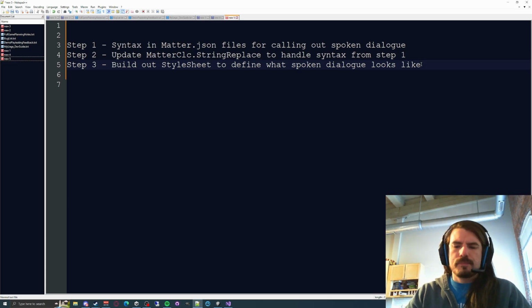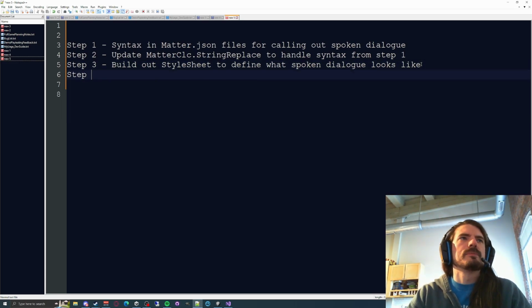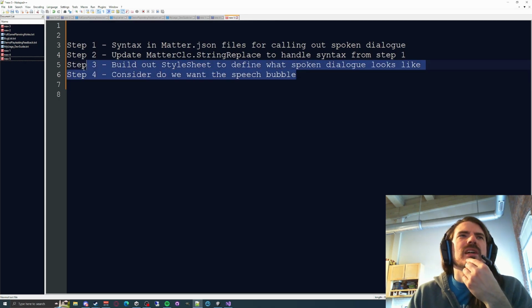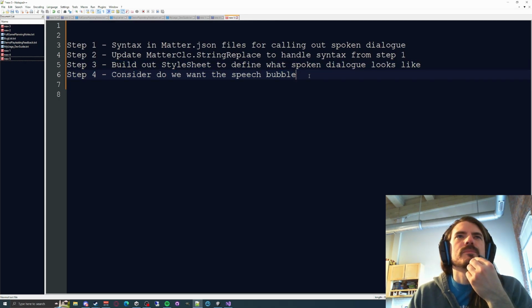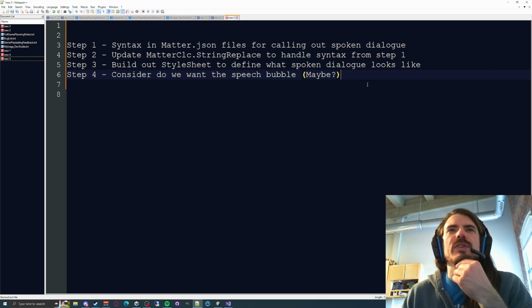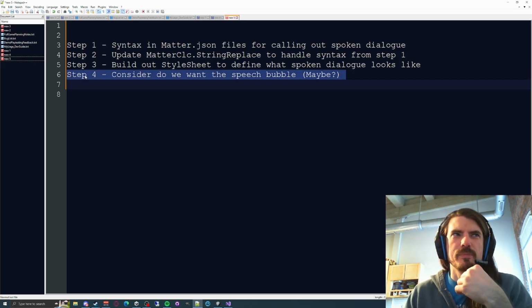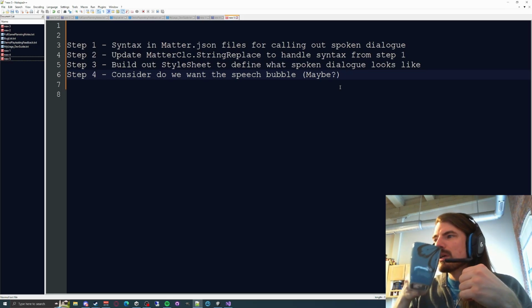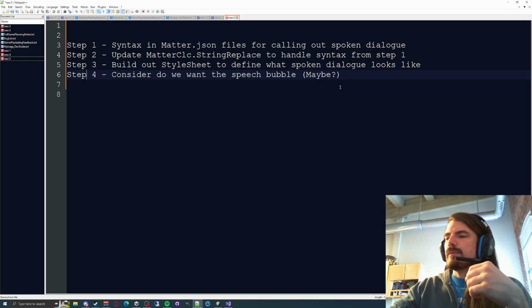And then step 4, consider, do we want the speech bubble? And we might play around with that, but this is a maybe. This is not a question of whether we physically can do it, but more of a game design decision. Okay, so that's the plan.